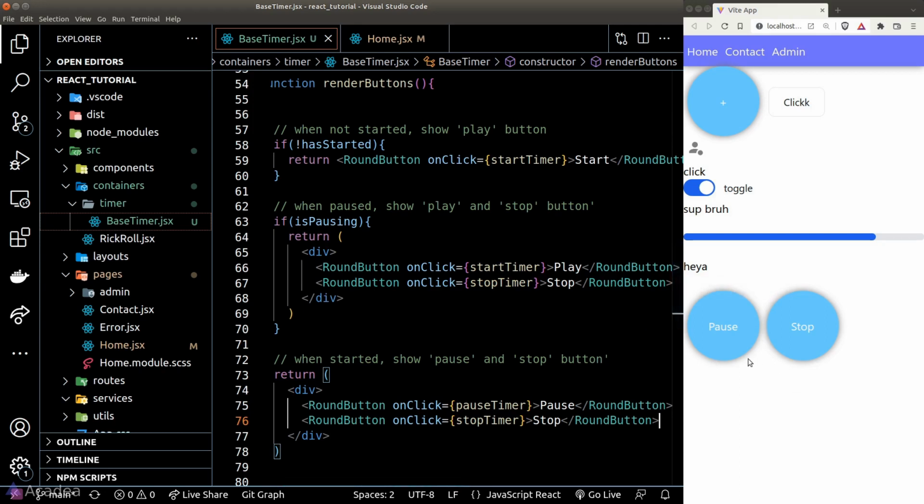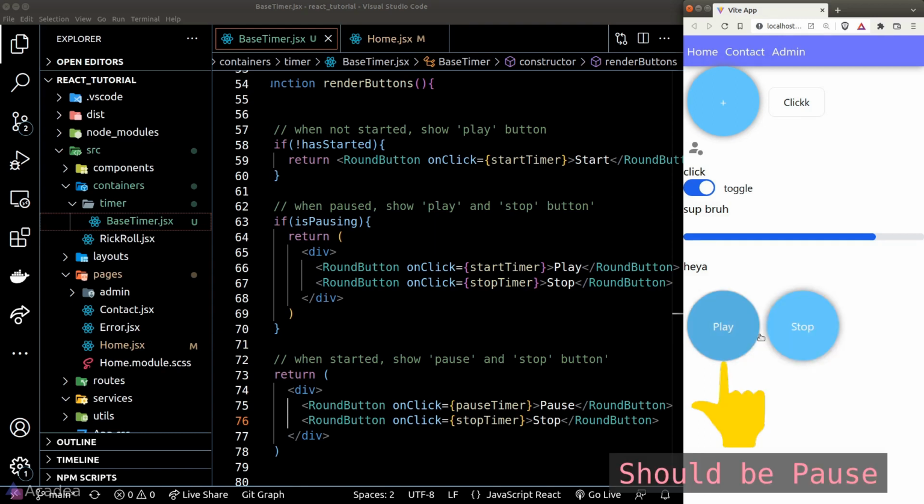If I click on the pause button, then the play button will show, and if I click on the stop button, the whole cycle should reset. And when I click on the start button again, I should see the pause and stop buttons all over again. And it seems like I have made a mistake.